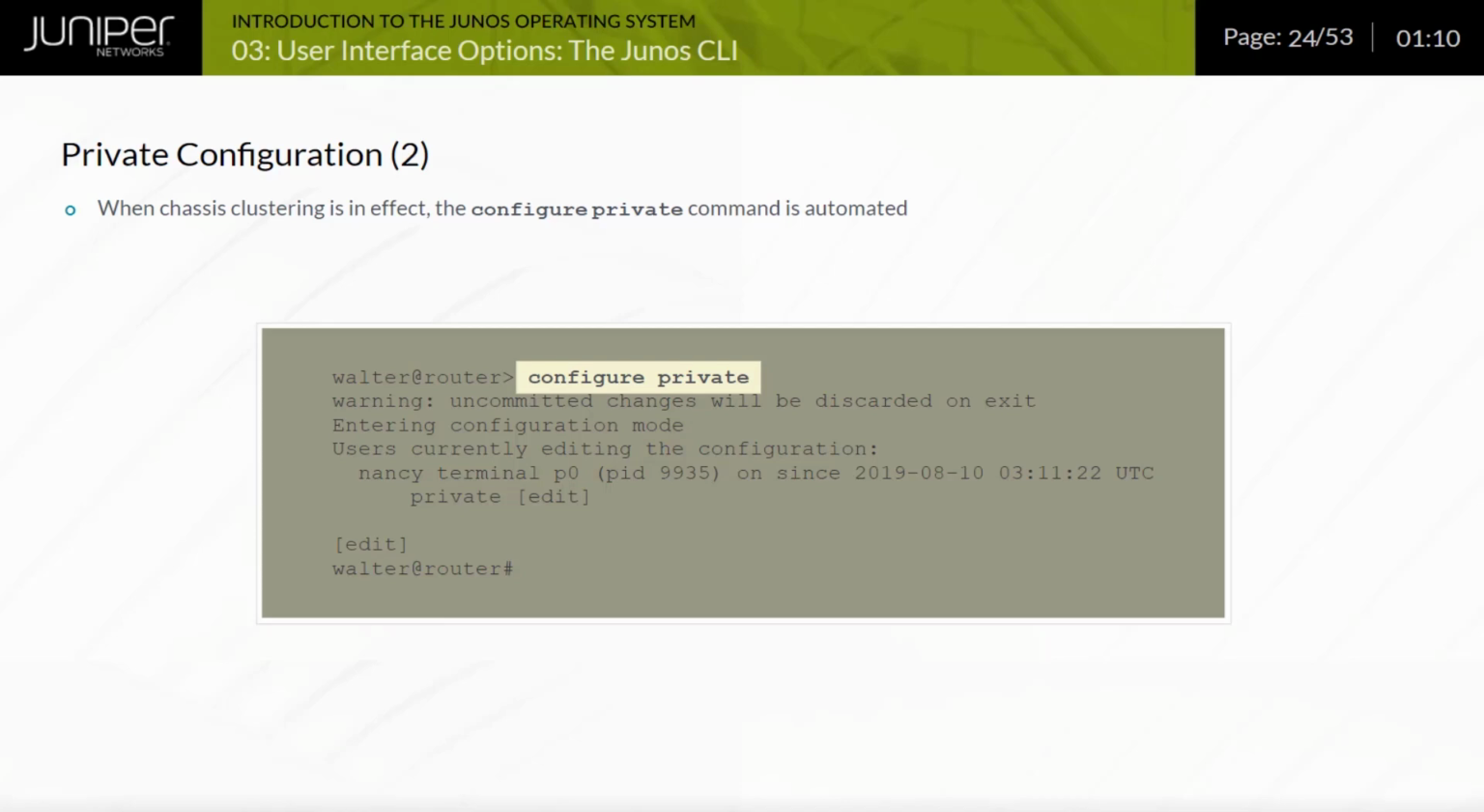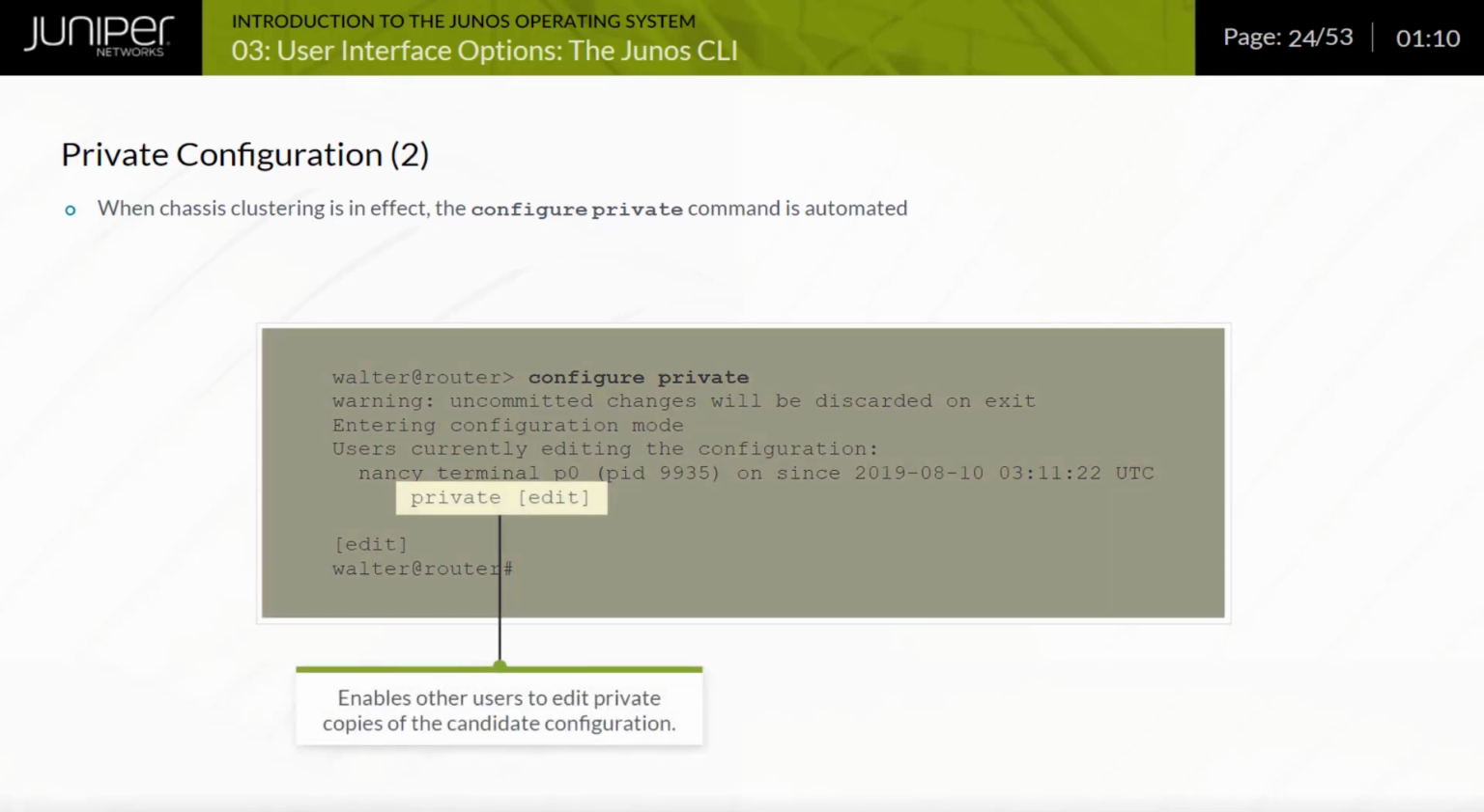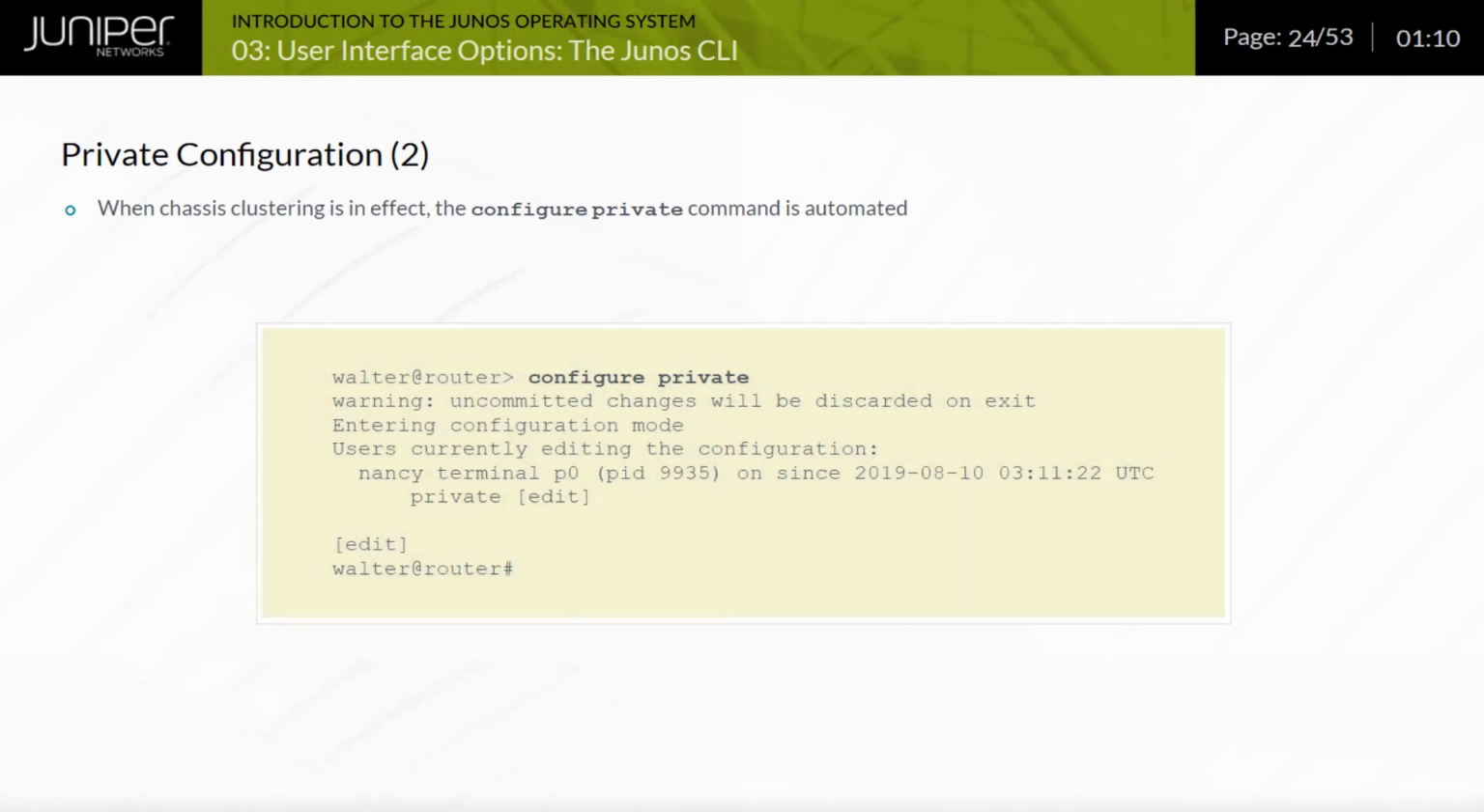When creating user accounts, it is possible to limit the commands available to users through the assigned properties. If a user is in configuration mode and has altered the candidate configuration, other users cannot enter configuration mode using the exclusive or private options. The changes made by the first user must be committed or canceled prior to any other users entering configuration mode with the exclusive or private options.